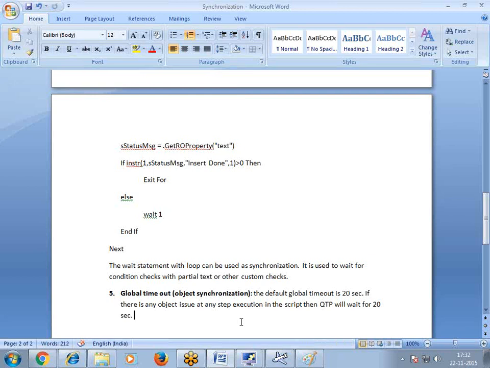We discussed this concept when discussing the object identification process. First, QTP will try to identify the object by using object description. If object description fails to identify that object, then QTP will wait for 20 seconds. Is it right? After 20 seconds, QTP will invoke the smart identification mechanism. At that time we discussed this global timeout. Are you all clear?